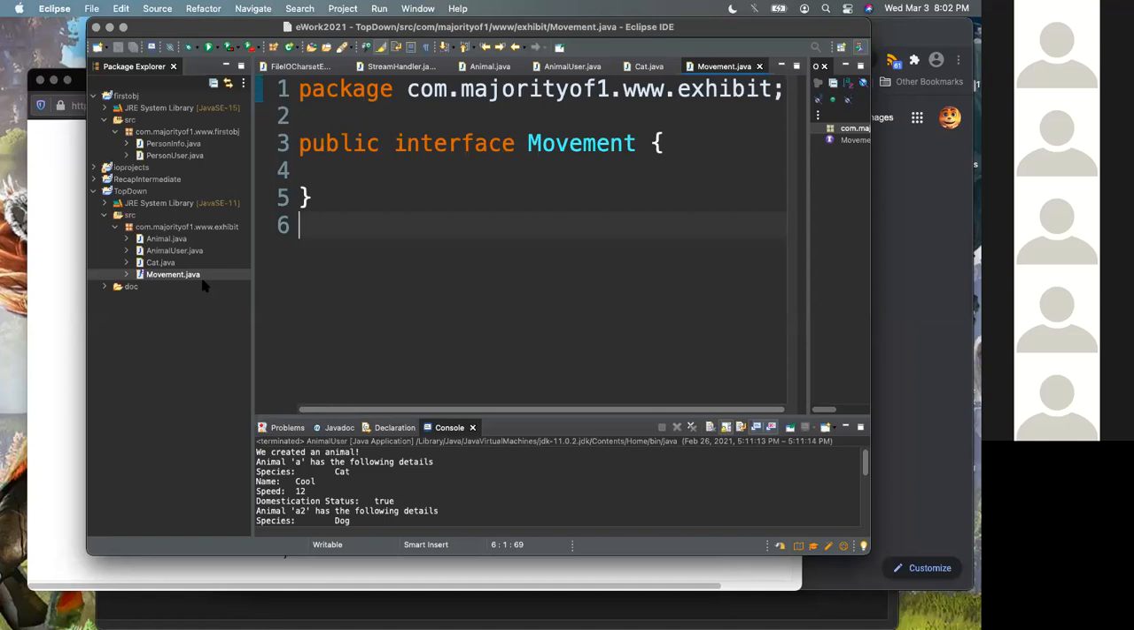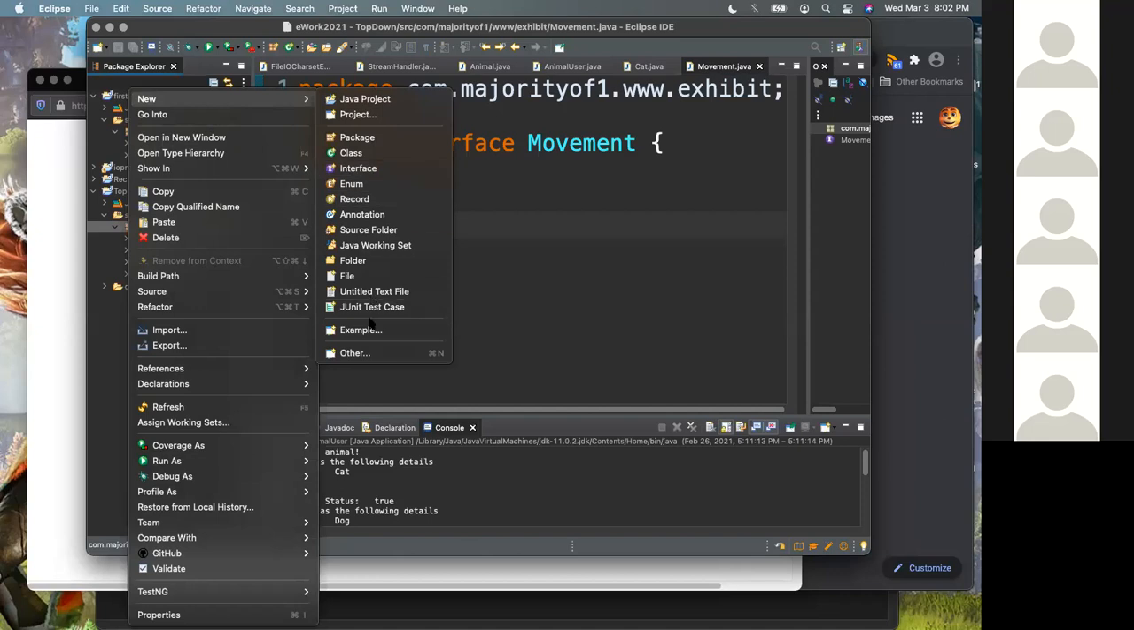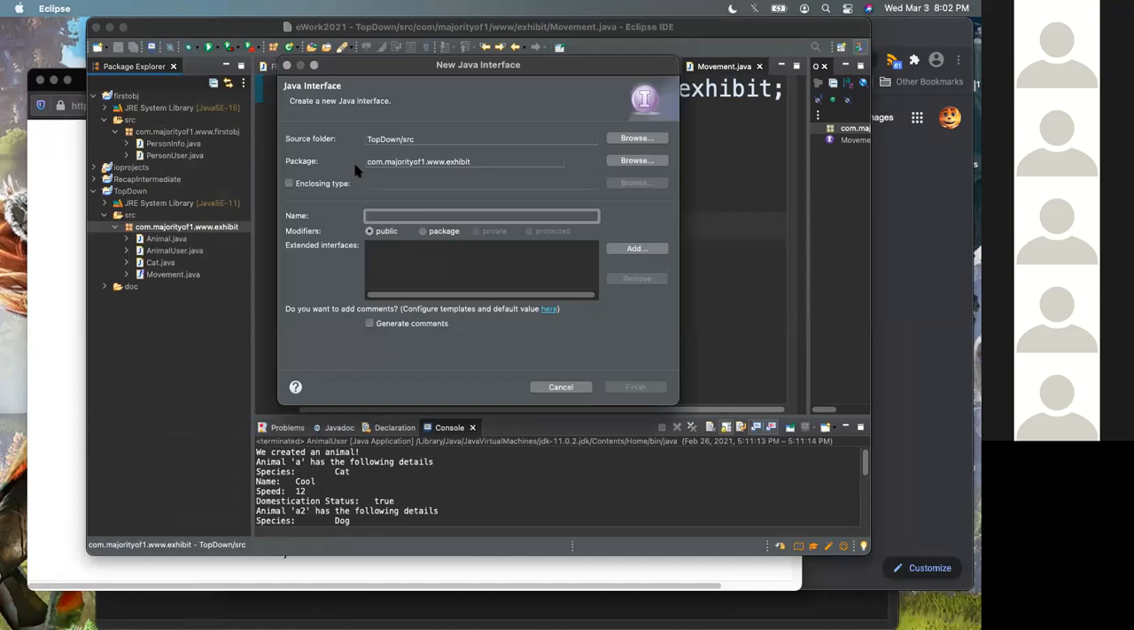But we know that we won't be creating copies of movement, right? Because it's not a class, so you don't create movement objects. You create objects that can move. So once again, going into my package, I'm gonna create another interface, right here. And I'm gonna create one called, let's see, swimming. All right, so now I have my swimming interface.